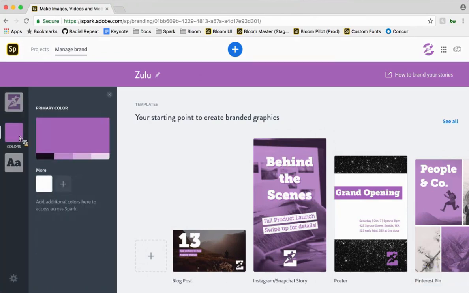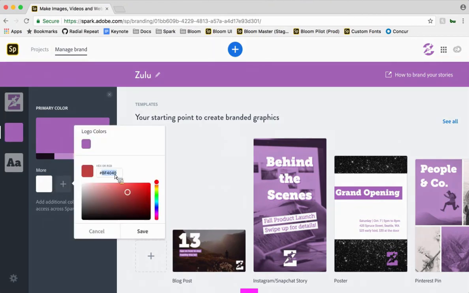If I have additional colors for my brand, I can just go ahead and click on the color swatch as well and add additional colors. So remember, we chose just a single primary color in the setup, and it automatically created some complementary shades to go along with the primary color. And then if I have some other contrasting colors that are actually part of my brand, I can go and add those as well. I'm going to click the plus button.